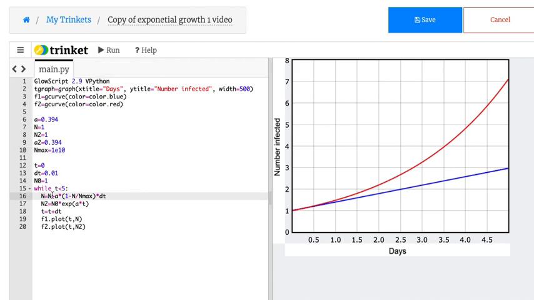N equals N plus A times dt. Let's just put this at 1. See if that works. Oh, that's not even working. 0.394. Weird.